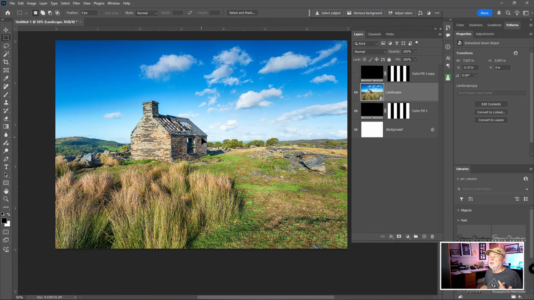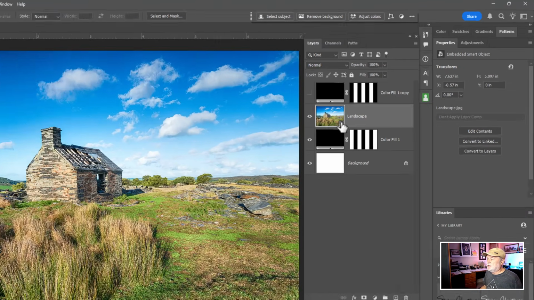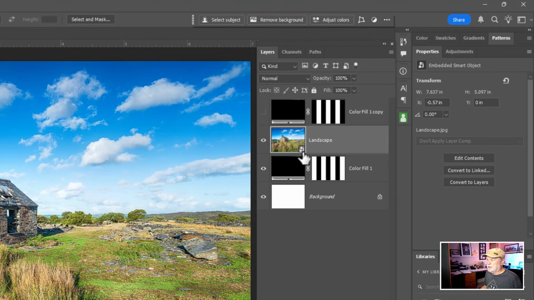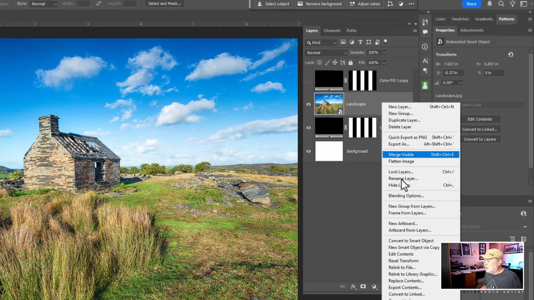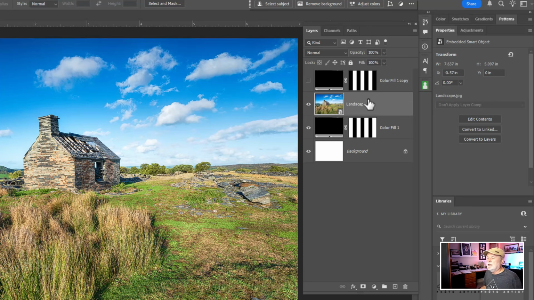Now, when you choose from the File drop-down and you Place Embedded, that image comes in as a smart object right here. You can see the symbol right there. Okay, so here's what I want you to do now. I want you to duplicate this by doing Control-J or Command-J on a Mac. This is really important. What I don't want you to do, which I catch some people doing, is they'll right mouse click and go, oh, New Smart Object via Copy. No, don't use that. Let me explain why.